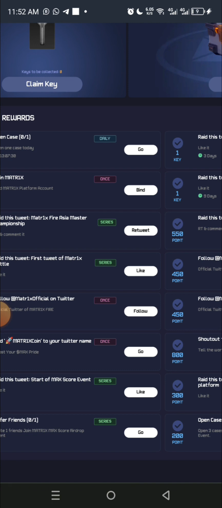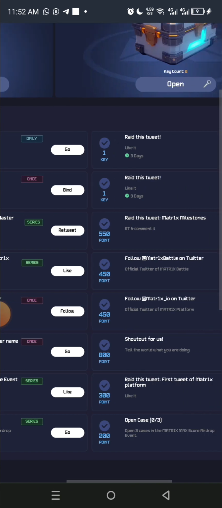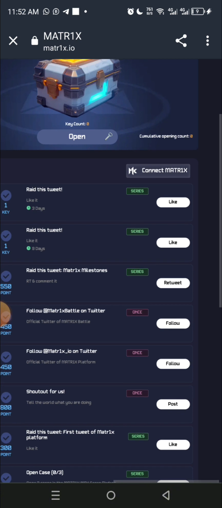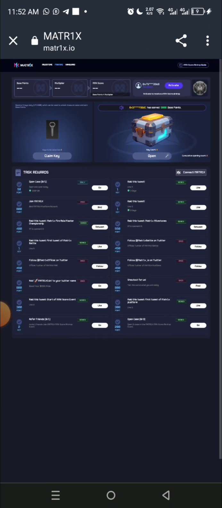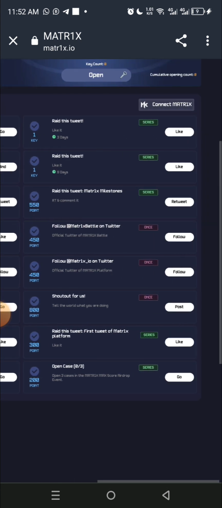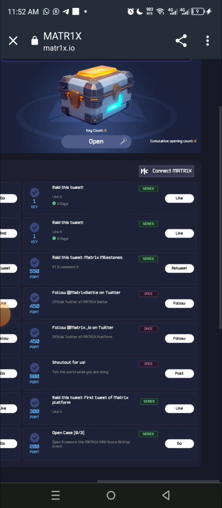When you click, it will take you to retweet. You just repost and come back. It will be active. So when you do this for 24 hours, do all these tags. They are just easy. Just like and post, connected to your Twitter or X account.